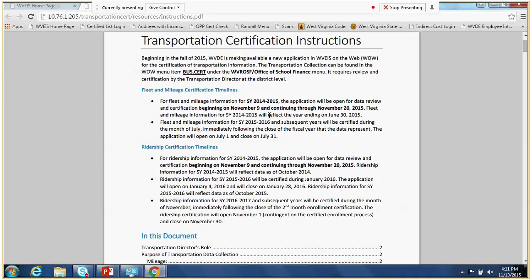Going forward, fleet and mileage information for school year 2015-16 and all subsequent years will be certified during the month of July, immediately following the close of the fiscal year that the data represents. The application will open on July 1st and close on July 31st each year. That'll give you a month to get your data put in for the fiscal year and to review it, submit it through the Weavis Web 2.0 application, then look at it in the Weavis WOW application, and submit and certify it to my office, the Office of School Finance.